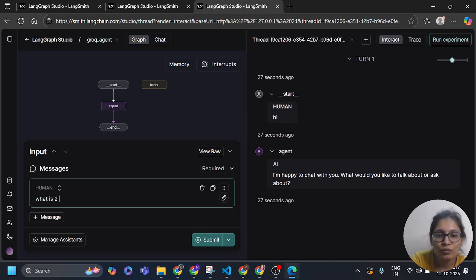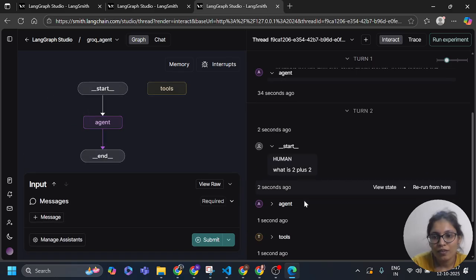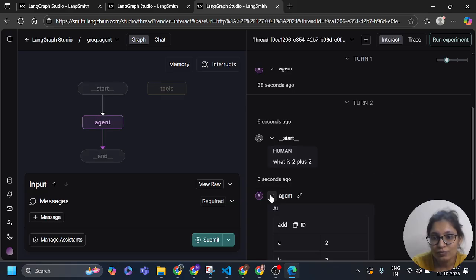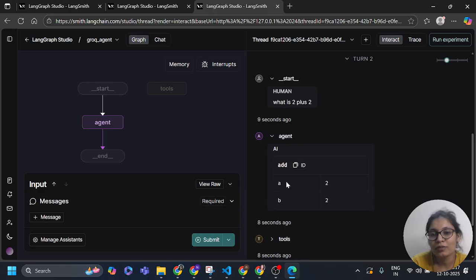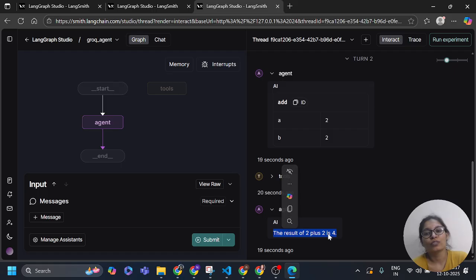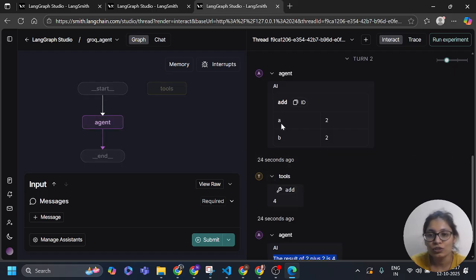What is 2 plus 2? So human ask what is 2 plus 2. So this will give you add. This will call add tool and give a equals to 2, b equals to 2. And the result of 2 plus 2 is 4. And this is showing you that we called a tool.